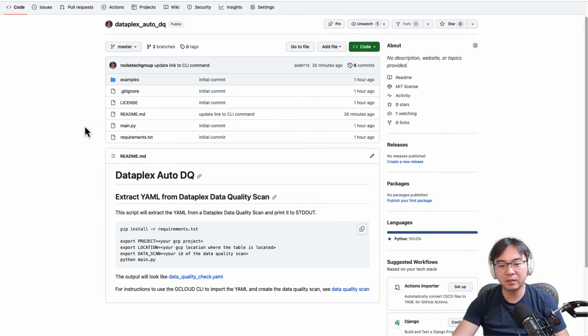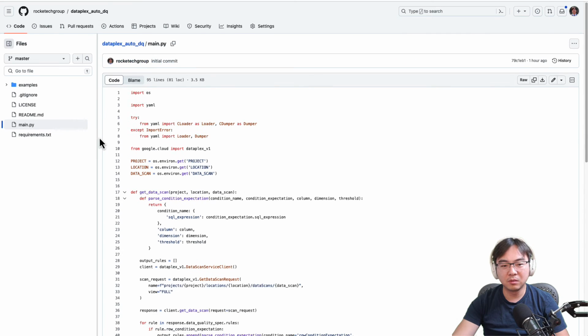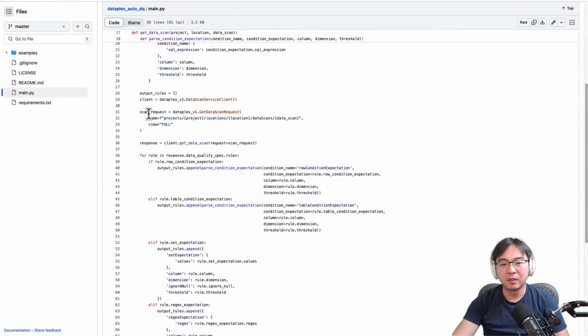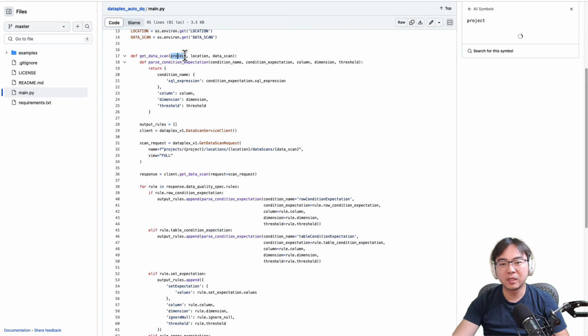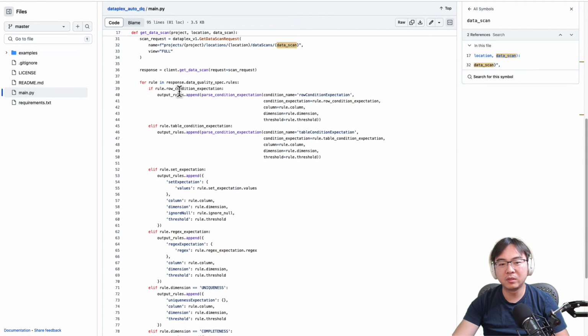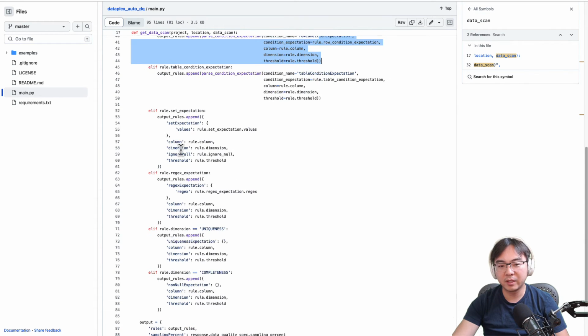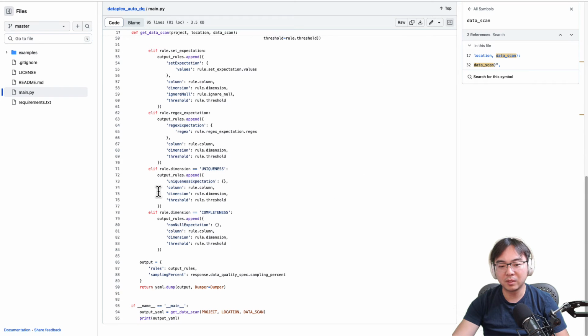So what I've actually done here is, I've not actually validated fully yet, but this is just a small Python script. What it does is you can specify a project location and a data scan ID, right? Once you've got that, it will go through all of the different types of expectations, because some of them are more complex than others. If you have a SQL in there and a regex in there, it will unpack this and then output a YAML for you.